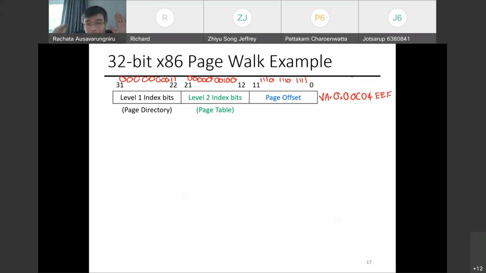So let's say this is my virtual address. This is basically my pointer. I do int star I, and I happen to have this value. Are we all on the same page so far? Now, this is my address that I see in the C program. I print out the value of I and get 0x00c04eef. Are we all on the same page so far? Yes, no.